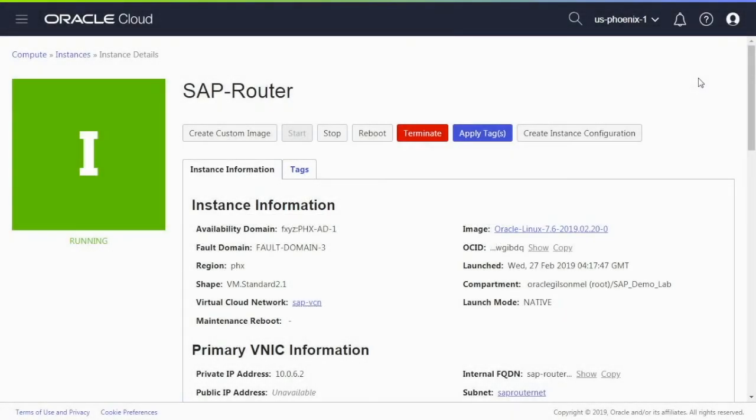SAP router installation. For this installation, the Terraform created a VM standard 2.1 with an IP address of 10.0.6.2 and no public-facing IP address. This instance was created without a graphical user interface, so all interaction with the environment needs to be done through an SSH terminal session. In order to accomplish this, I will create a VNC session from the Bastion server and SSH over via the terminal.